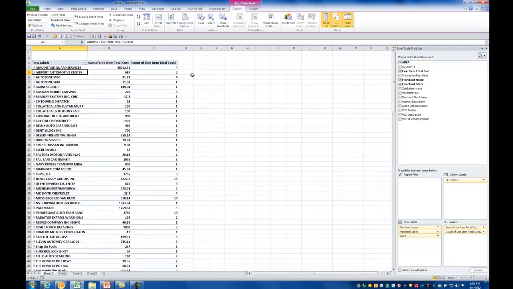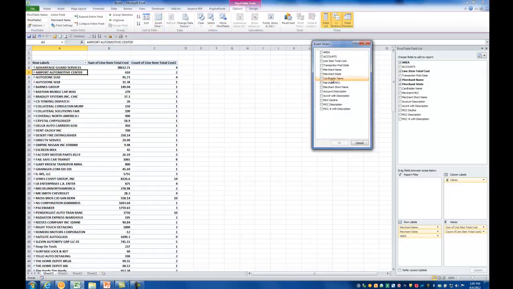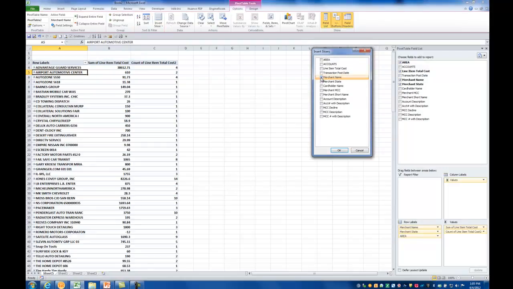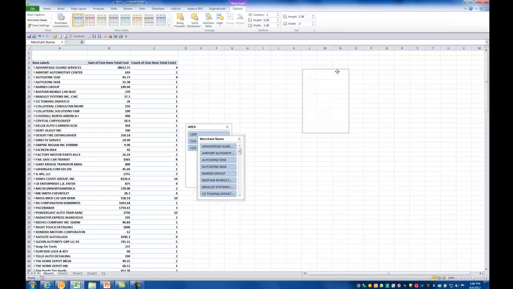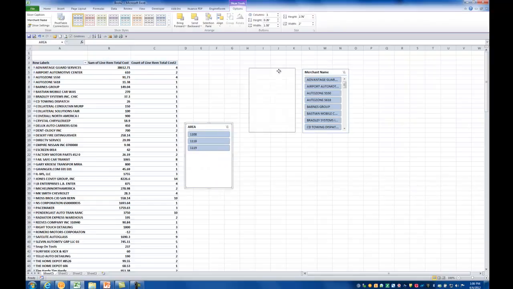And something new with 2010 are what we call slicers. And you can use those with pivot tables. So you go up here, you say insert a slicer. Then you're going to say, okay, how do I want to slice this? So let's say merchant name, and let's say area number. And then you click on this. And then these are slicers. These are going to slice the pivot table accordingly to either the area number or merchant name.